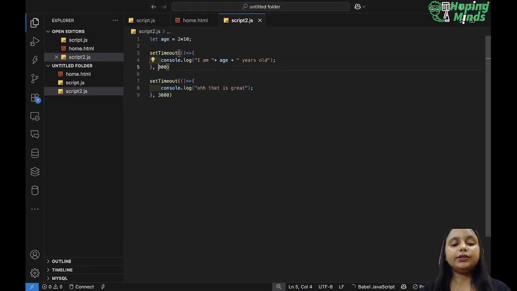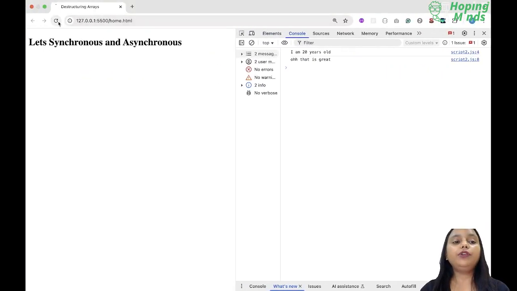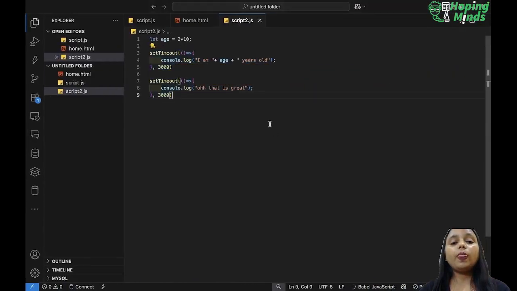Even if you write 3 over here and 3, these both statements will execute at the same time. Refresh. 1, 2, 3. See, both statements took 3 seconds and got printed. That means these statements are not waiting for each other to get executed. They are not dependent. These tasks are running independently in the background. I hope you have understood the difference between synchronous and asynchronous.